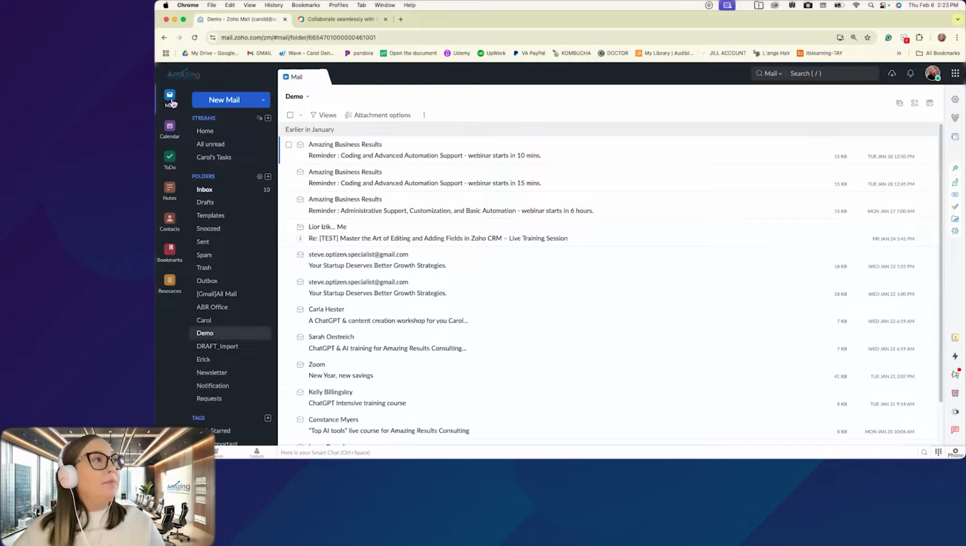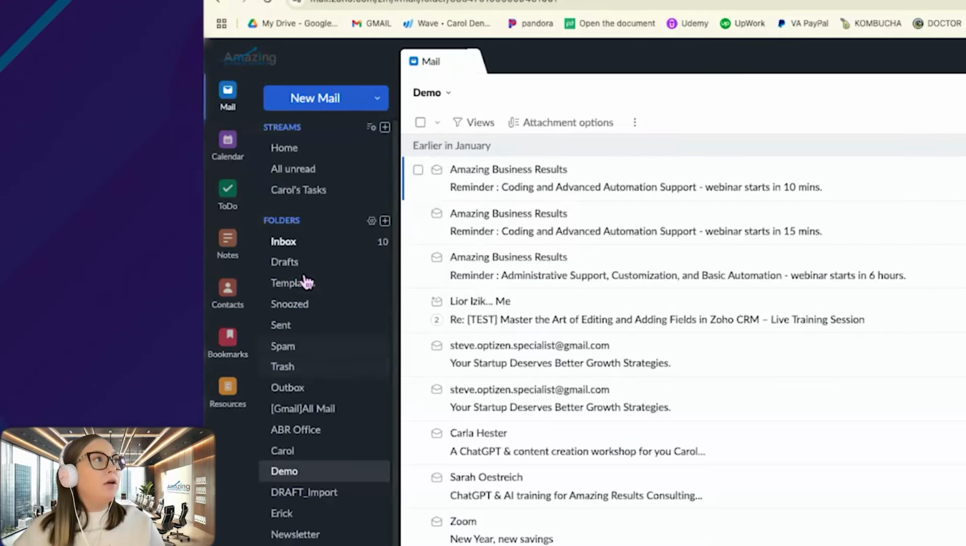And if we go back to the mail, we have a lot of cool features here too. So let's start with our folders. We can have a hierarchy of folders here.